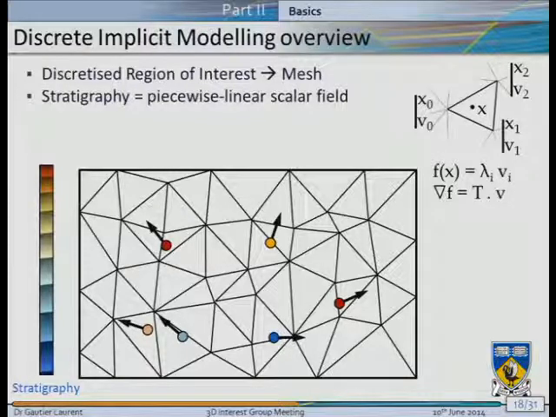And in fact, the stratigraphy, so the scalar field, will be represented as a piecewise linear field on this object. So in each little triangle here, you can determine the value at a given position from the values at the three corners of the triangle, and it evolves linearly in this element. So it means the gradient of the scalar field is constant over one element. Okay, so that's what is expressed here. Your scalar field is a linear combination of all the values, and the gradient in there is constant. It's just a matrix multiplied by the values of the corners.